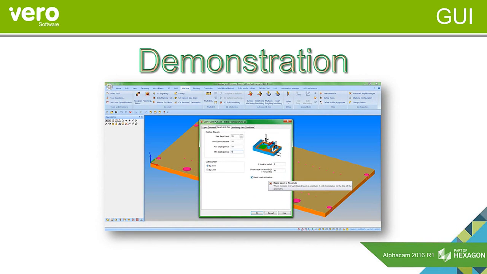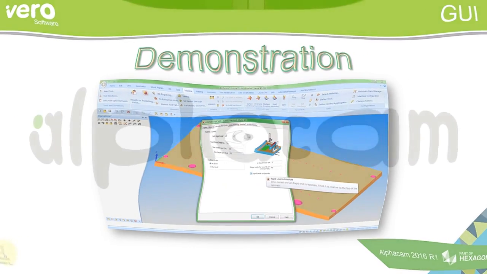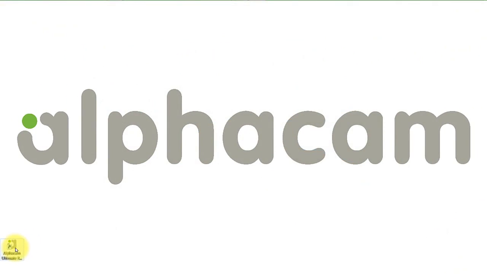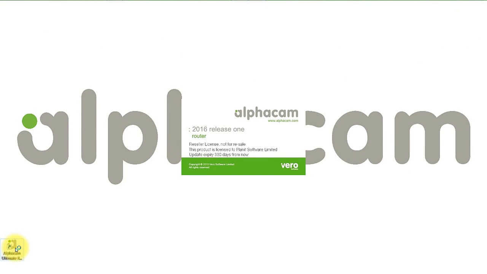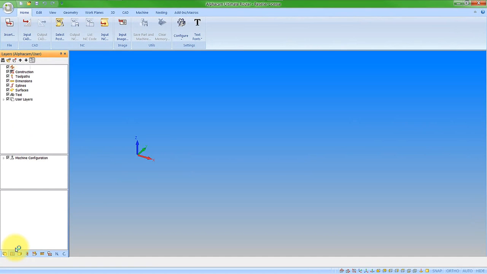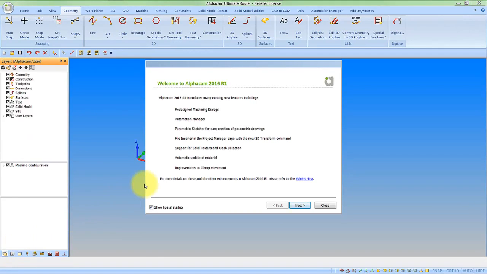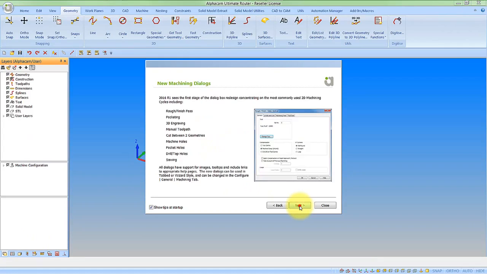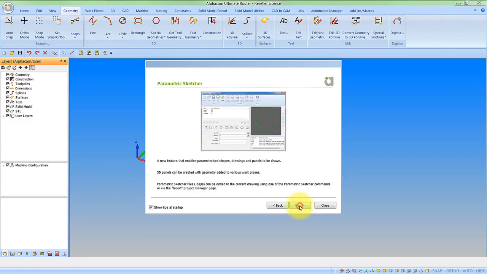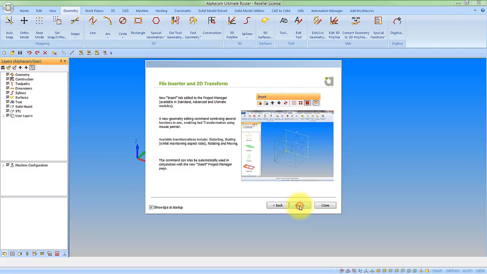So let's go and look at these features within 2016 R1. Let's start by opening Alphacam, so we can obviously see the functions that come up when we do actually open the product. So we start with the welcome screen that is going to tell us about the new features that have come into the latest version. We have a list of them here, and as we click through, we're presented with all of the new features that we'll be going through in different presentations.